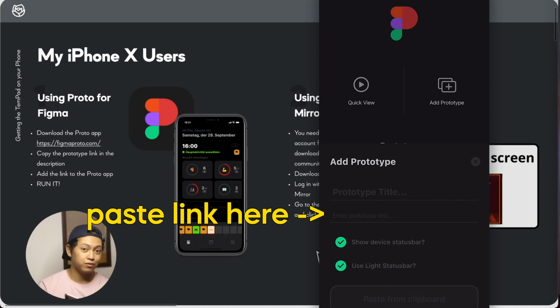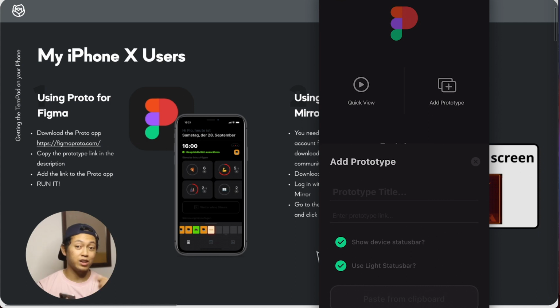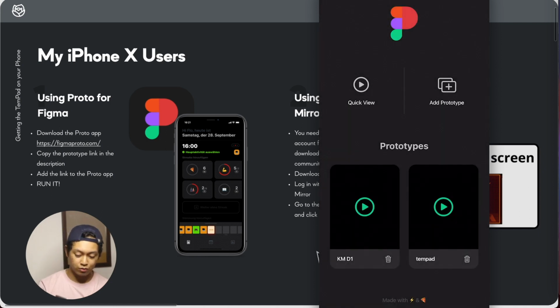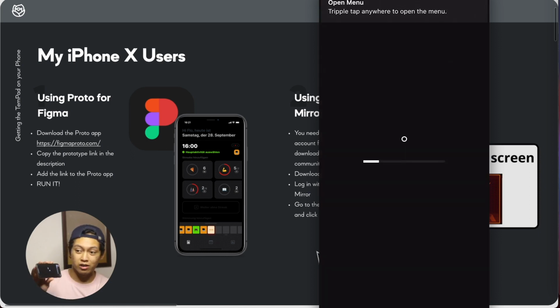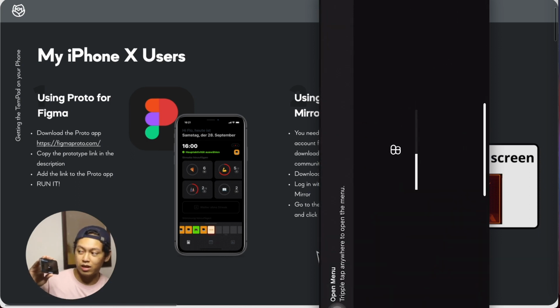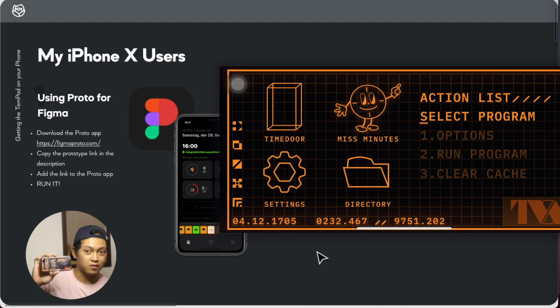I already have this running, so I've already set this up, so I'm not gonna paste the link right now, but yeah, save it. Once you've saved it, you'll get this thumbnail that says TemPad or whatever you call it, and just run it. And it should work. It'll take a few seconds to load. Give it a sec. And there you have it.